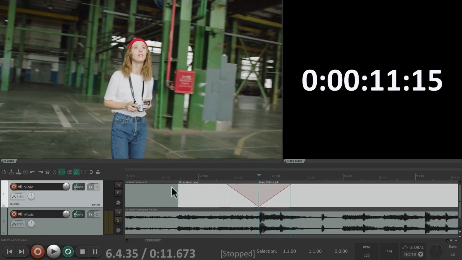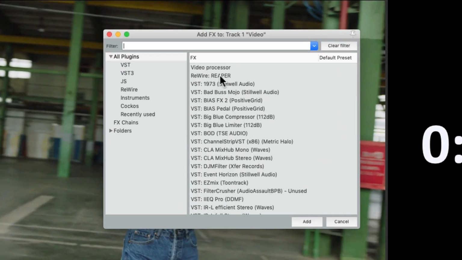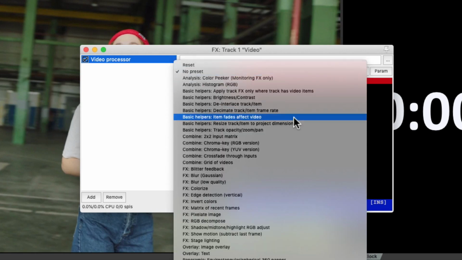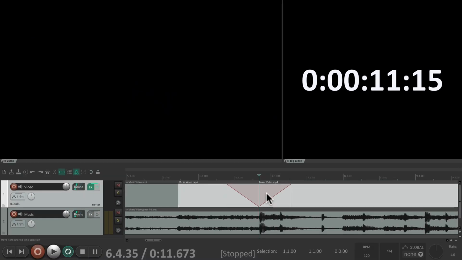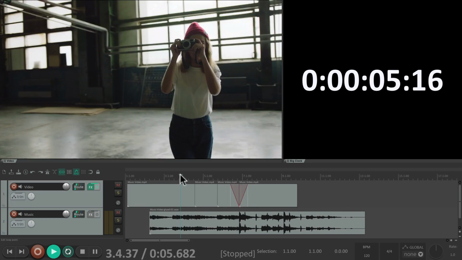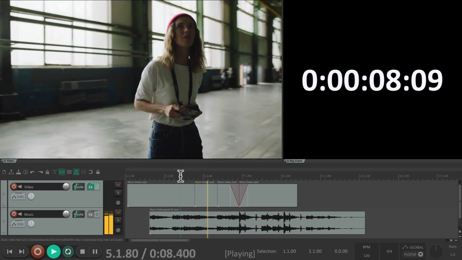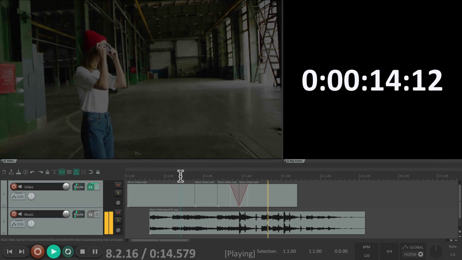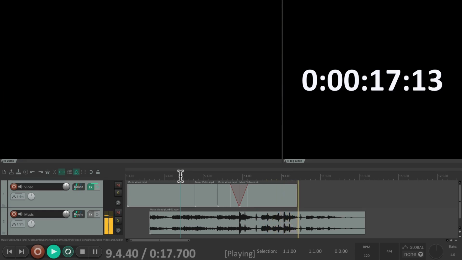But to make this work, we'll put a plugin on the effects using the video processor. And we can use the preset Item Fades Effect Video. And now, this fade out and fade in is going to work for our video, like this. Pretty cool. And just like that, we can completely edit our video and our audio separately, either using different music or the same music or audio from our video file.